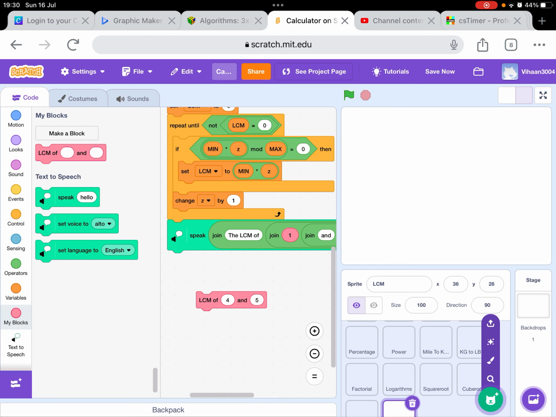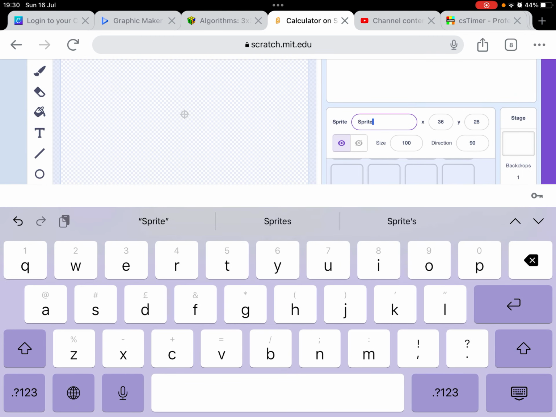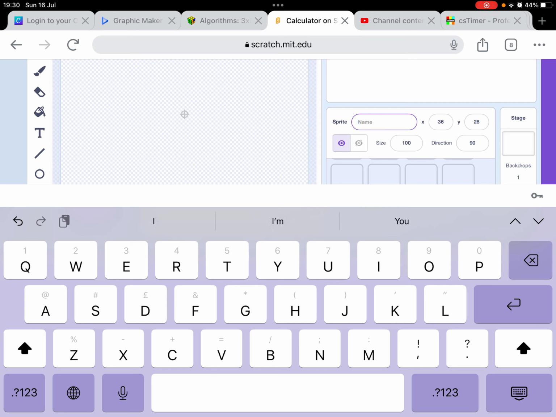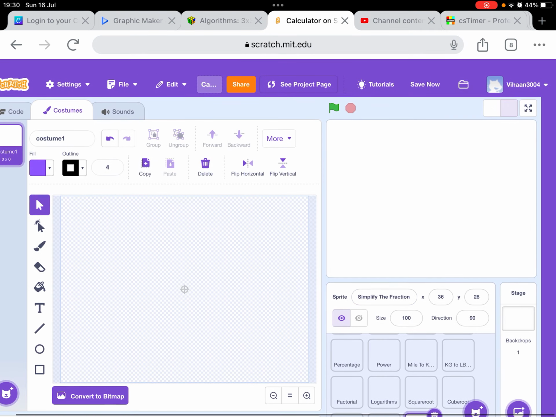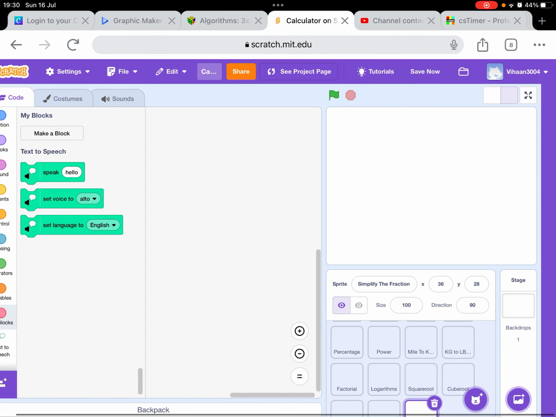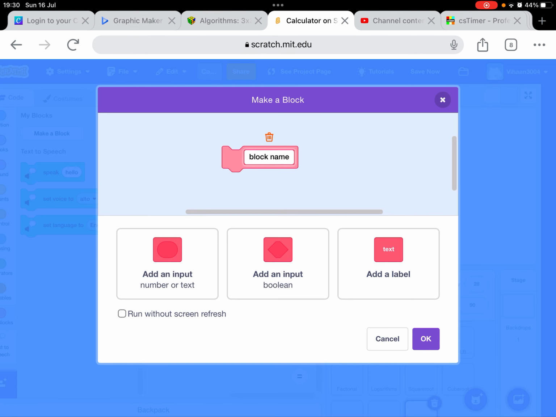And now we're going to create the final thing of this calculator, which we will call simplify the fraction. I think that's a good name. You can also put convert the fraction to the lowest form. Simplify means the same thing, so I think I'll just put simplify.